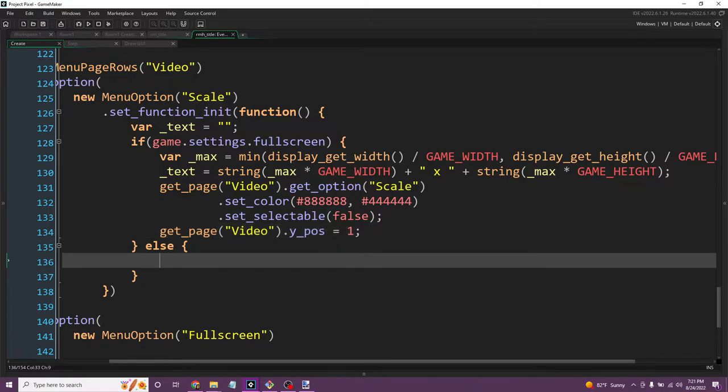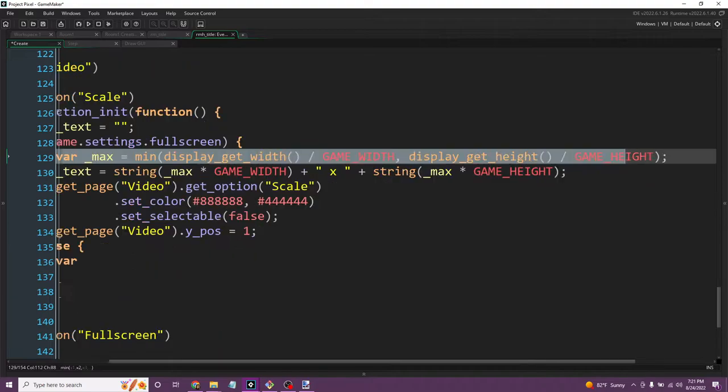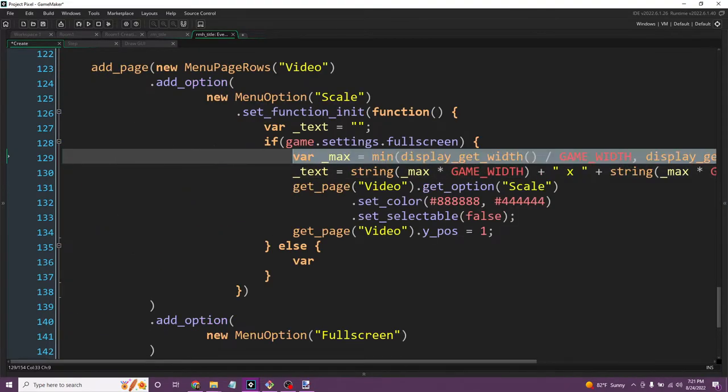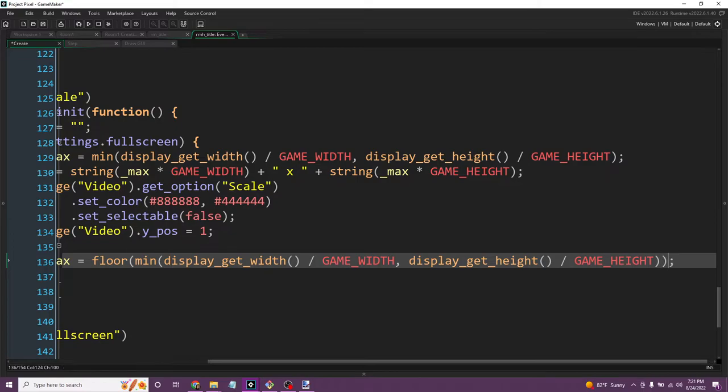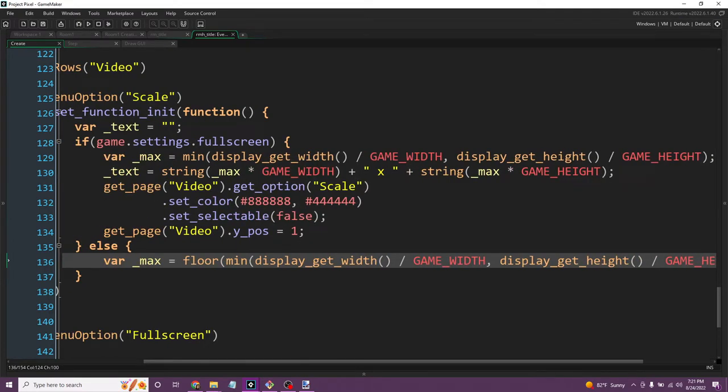If it's not full screen, we're gonna do basically a very similar thing to this. Actually, I'm gonna copy this var max. It's gonna be a little different though. There we go. And we're going to actually surround this min in a floor. So if you don't know what a floor function is, basically if this is a decimal, it just chops off the decimal. If it's 4.5, it's 4. If it's 4.95, it's also 4. It doesn't round, it just chops off the decimal place. It rounds down basically constantly.